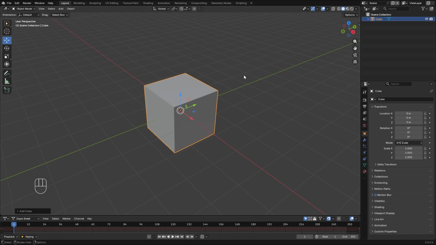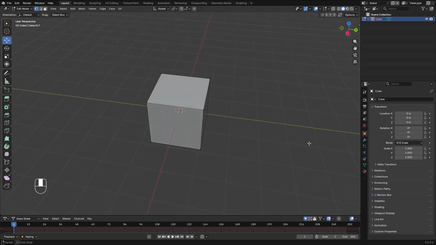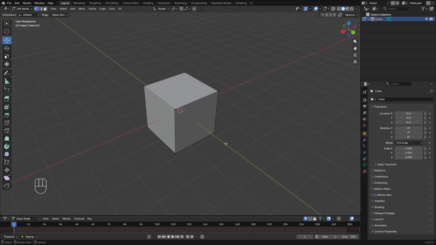Now when we want to modify the mesh itself of a certain object, we will be dealing with it in the edit mode. To switch between modes, go to the top left corner and switch it from object mode to edit mode. Now, as you can see, the mesh is now displaying some points known as vertices.